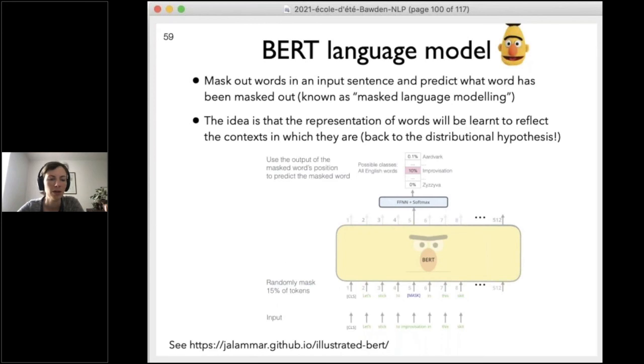So the BERT language model is the one I'm going to concentrate on now. As I said before, you mask out words in an input sequence, and the task is to predict what word has been masked out. This is exactly the idea of the distributional hypothesis. The representation of words will be learned to reflect the context in which they appear. This is an example of the model from the paper, where they've masked the word improvisation. The BERT model is actually a transformer, and at the end you have a probability distribution over your vocabulary, with improvisation being the highest scoring prediction.